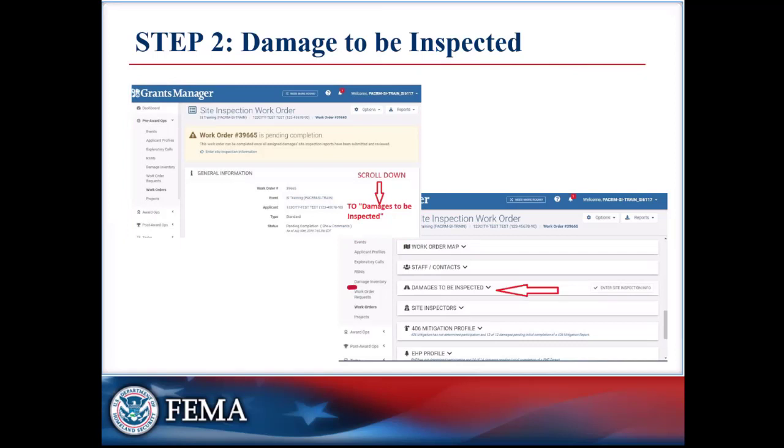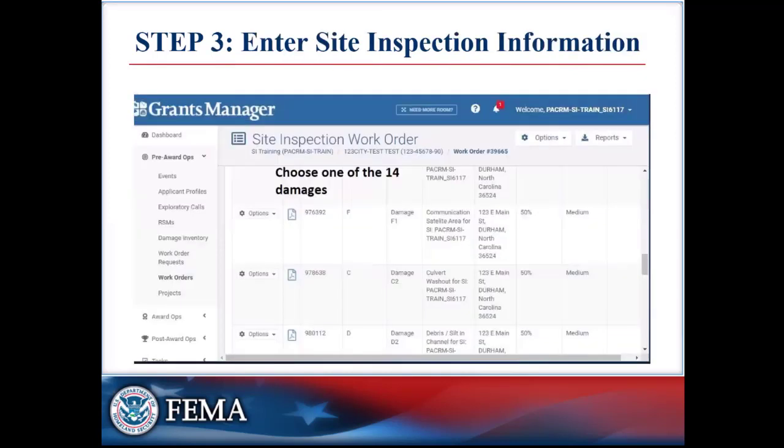From here, you want to scroll down to your damages to be inspected. You'll click on the caret and open that drop-down menu for damages to be inspected. This work order number 39665 has 14 damages attached to it. So once I clicked on that caret next to damages to be inspected, I then have a list of my several damages, and I am looking for damage number 995946 or damage E2, which is room and contents.